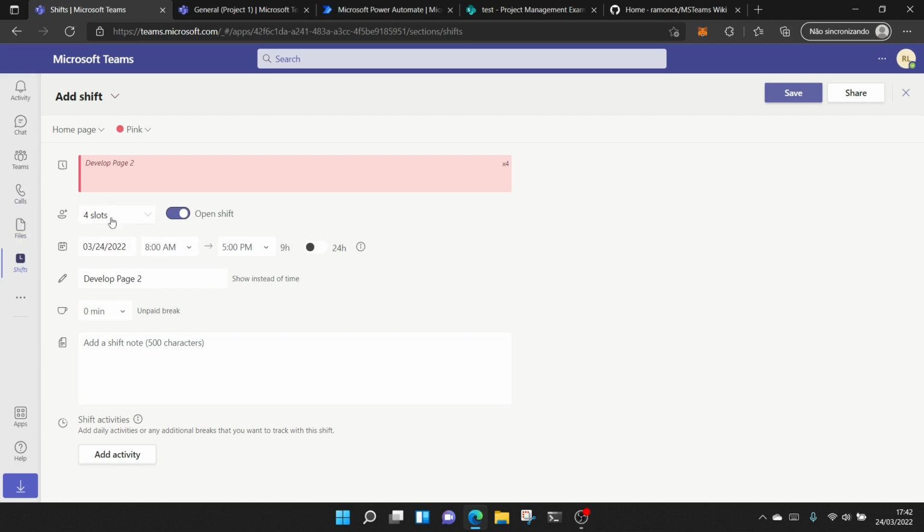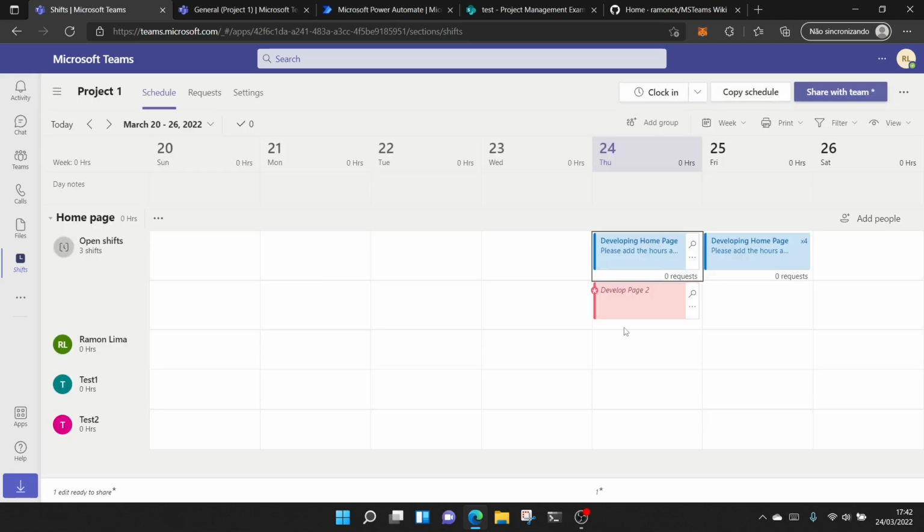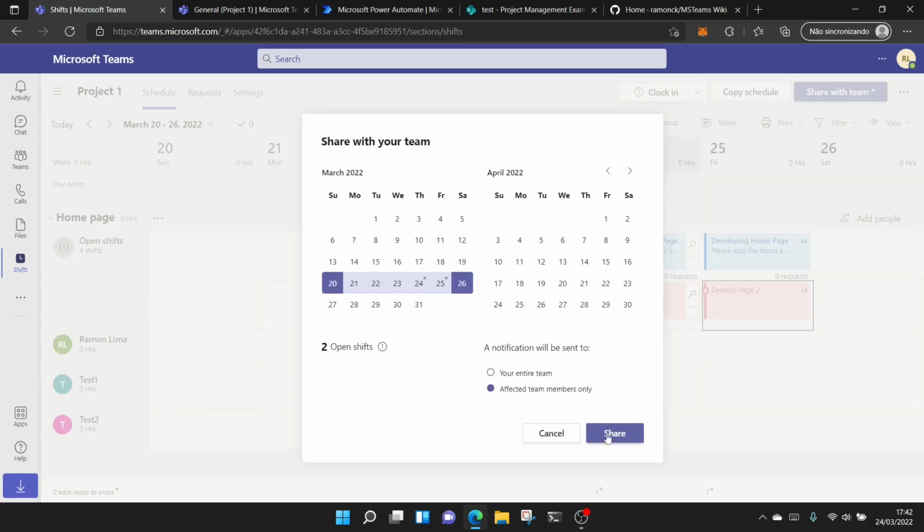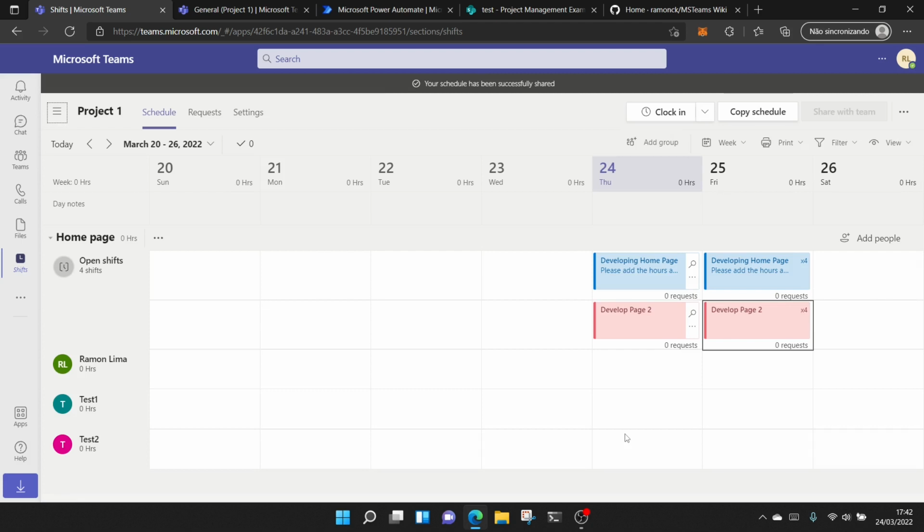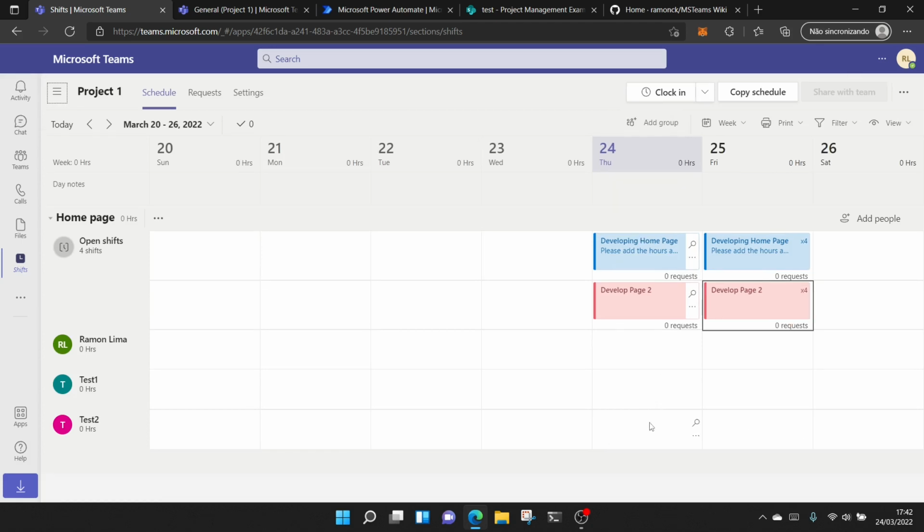So if there's no more slots, people cannot allocate more hours to this activity. Right? So that's why I'm leaving 4 open as well. Otherwise, people did not see this available, right? I can also copy this around as well, as long as this is available within the time frame of my project. And I can share this again with the team, and they'll be notified about these changes. So they have this available for them now.